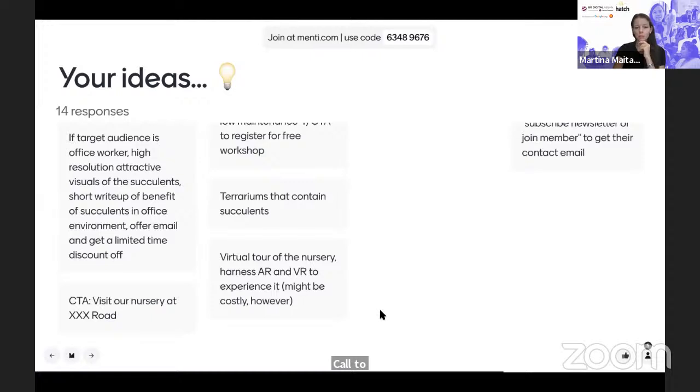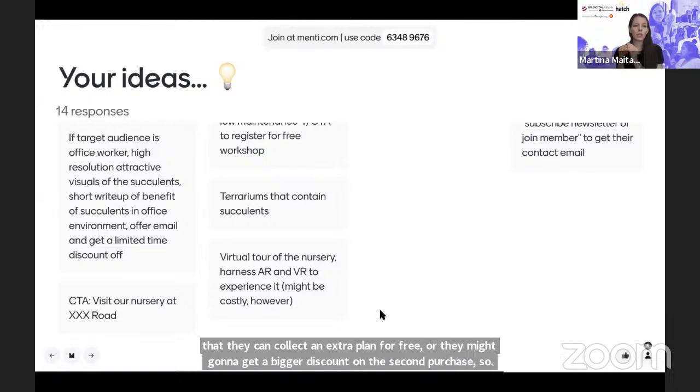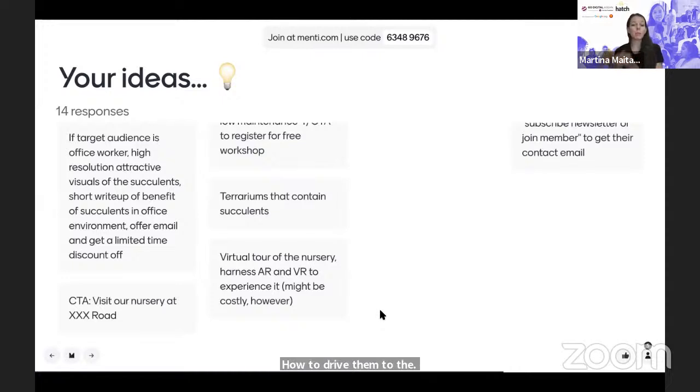Yes, would be nice. And maybe why people should visit the nurseries, because you can tell them that they can collect an extra plant for free, or they might get a bigger discount on the second purchase. So how to drive them to the nursery and maybe pick up the plants themselves.